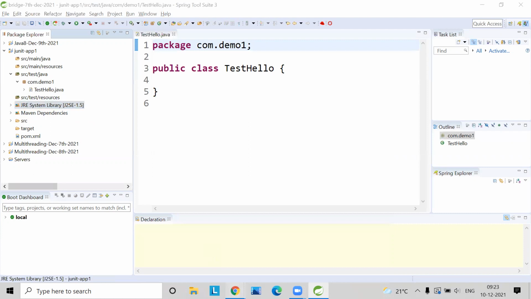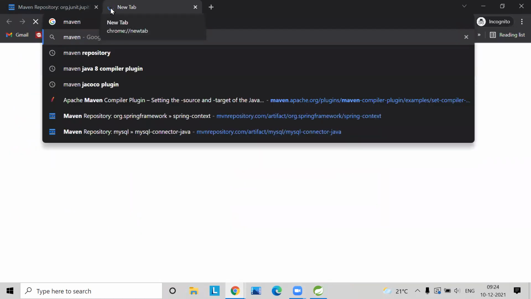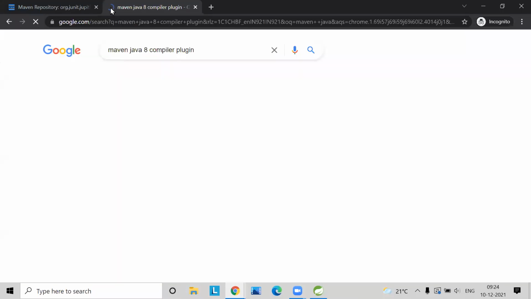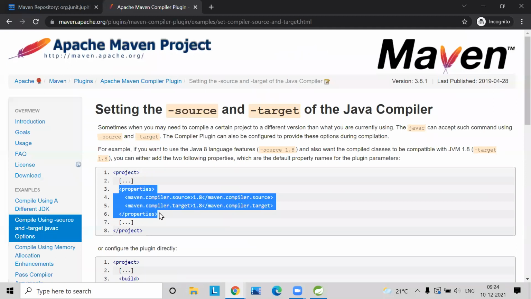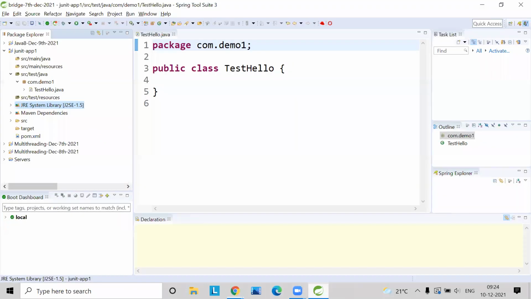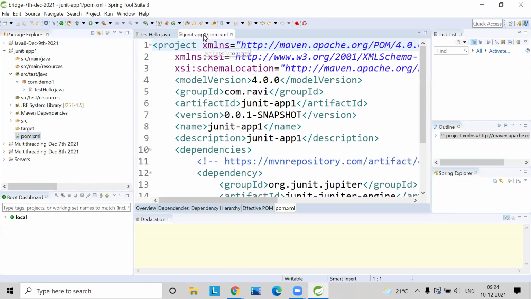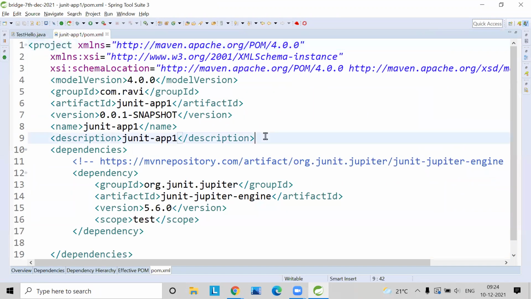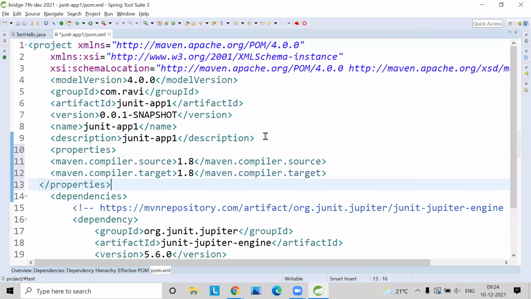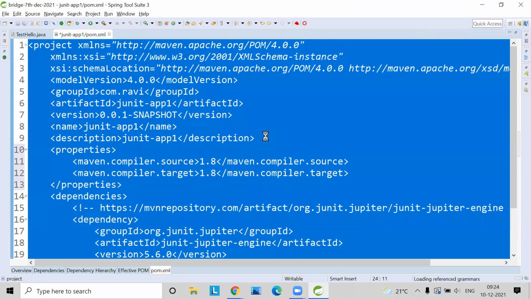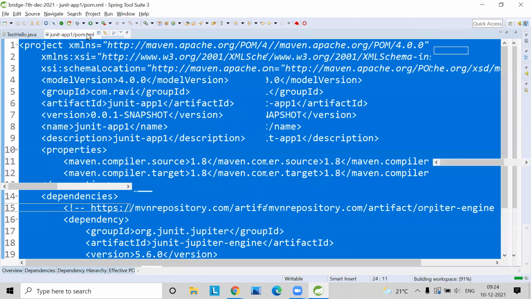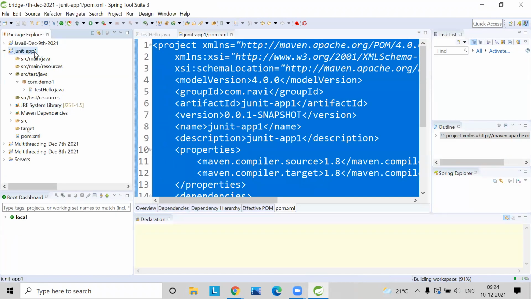Let me update this Java version. I'll go to Maven, Java 8 compiler plugin. So I'll update this one and come back to pom.xml. This can be updated both in pom.xml in the properties section as well as in the build configuration, which I explained some time ago. So every time we make some changes, we need to update Maven project.